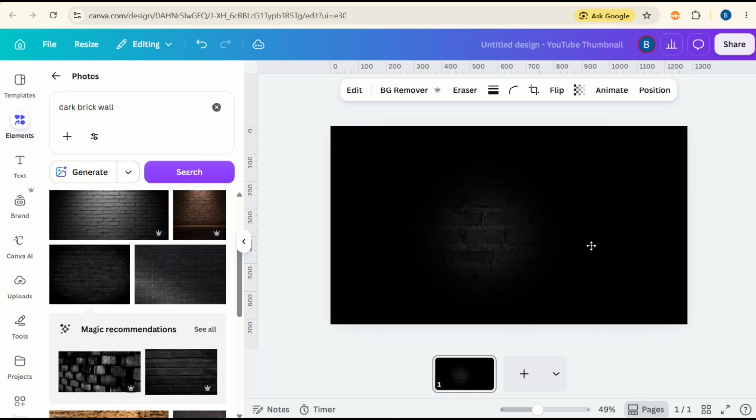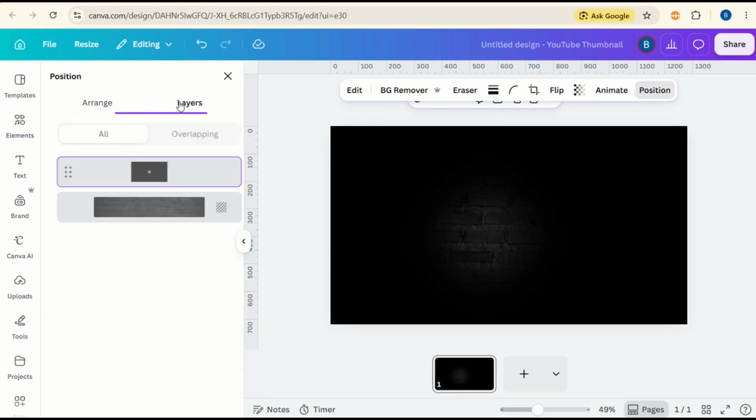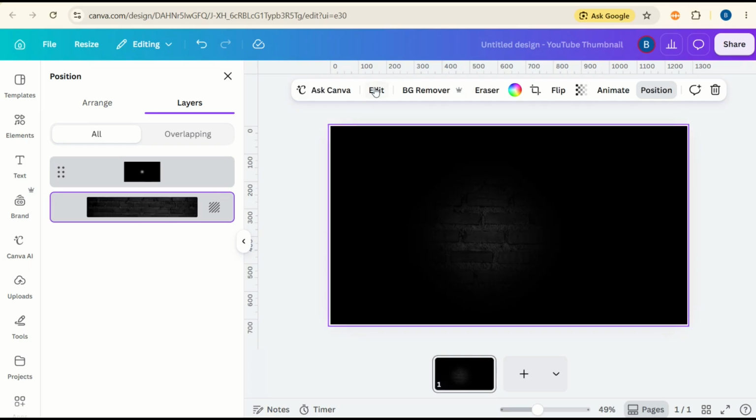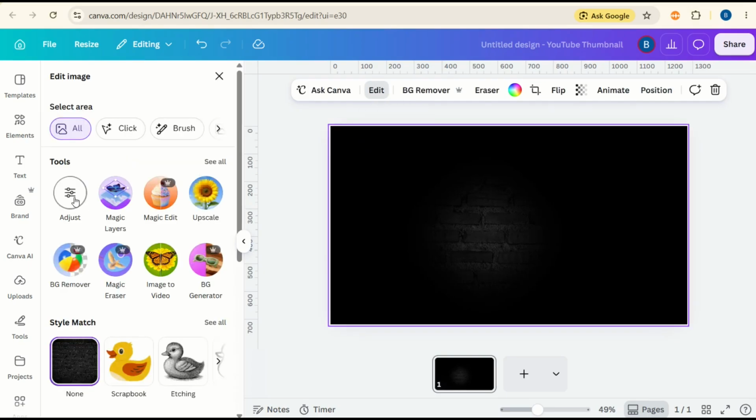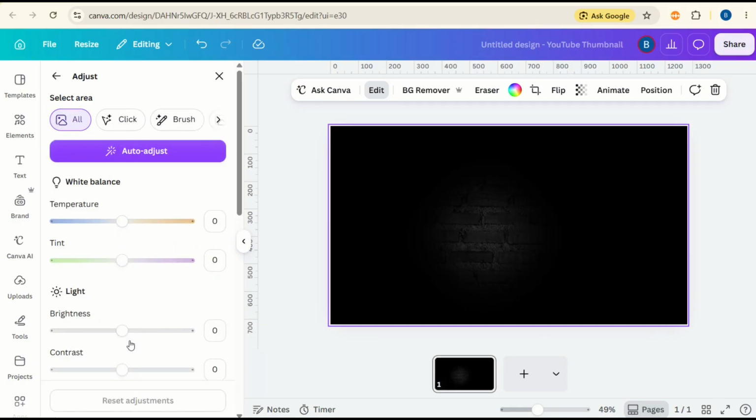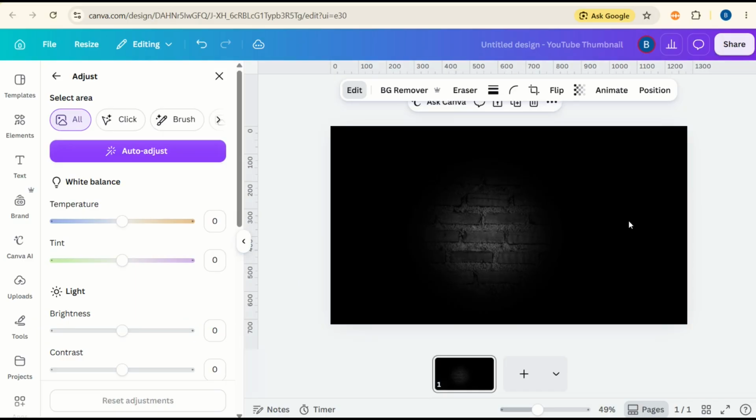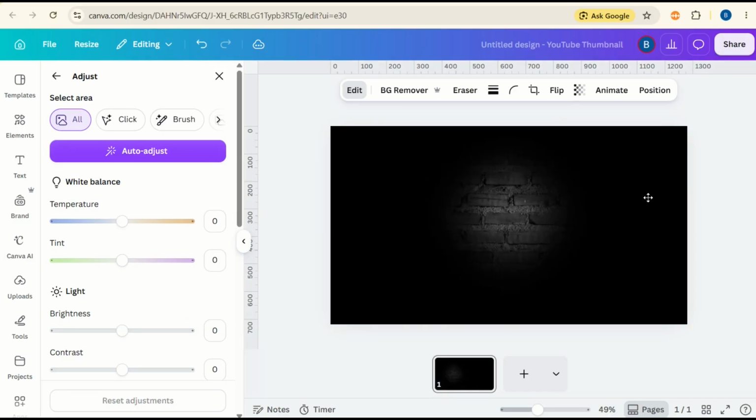If you want to make the wall a little bit brighter, you can go to position, go to layers, click on the wall, click on edit, say image, and then go to adjust and just increase the brightness of the wall behind. And that will give you a better, lighter effect.